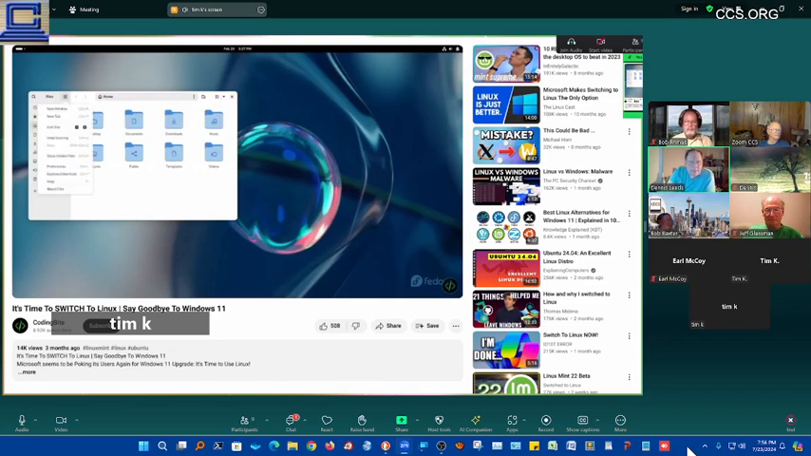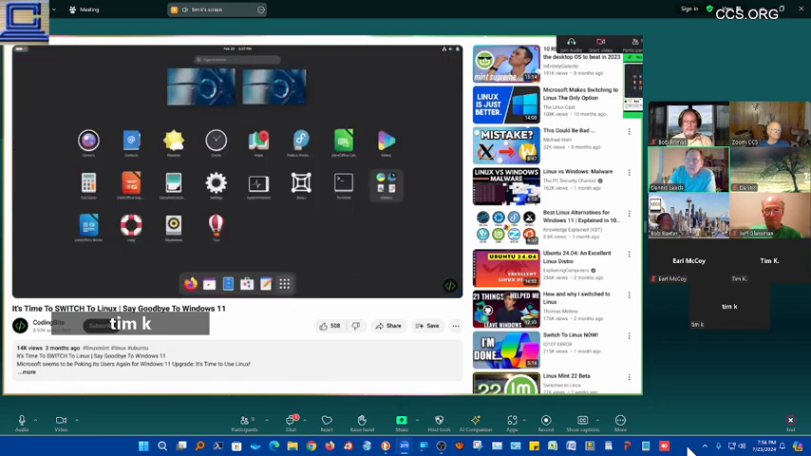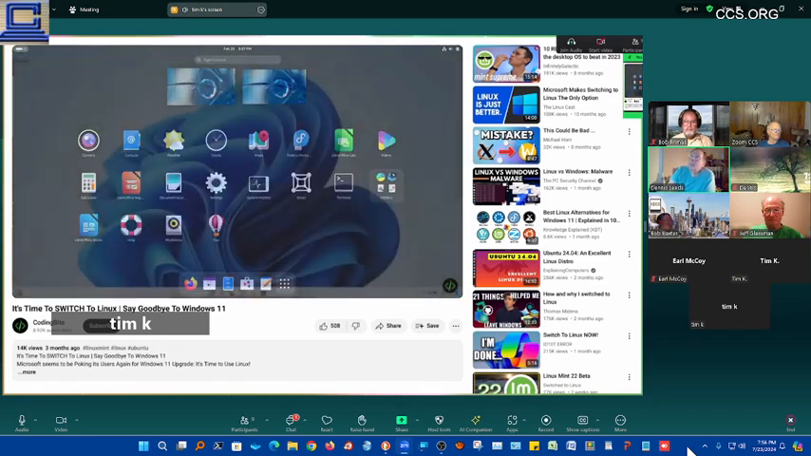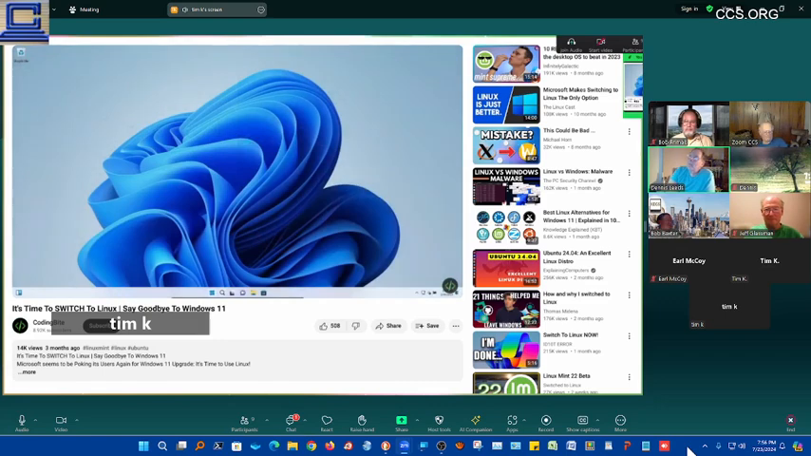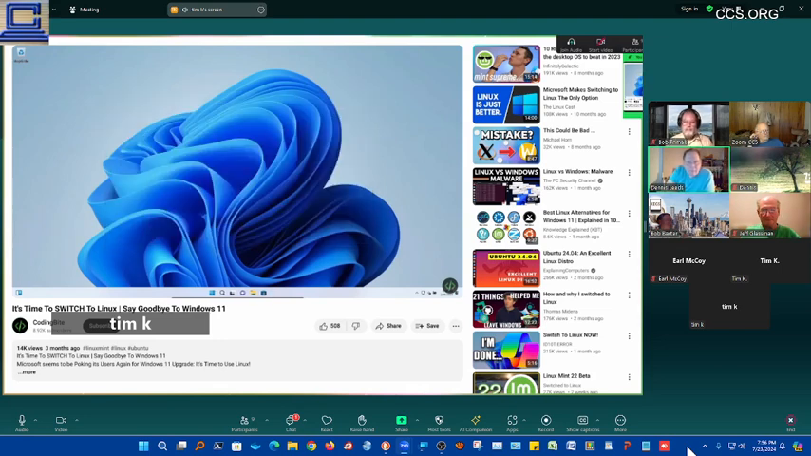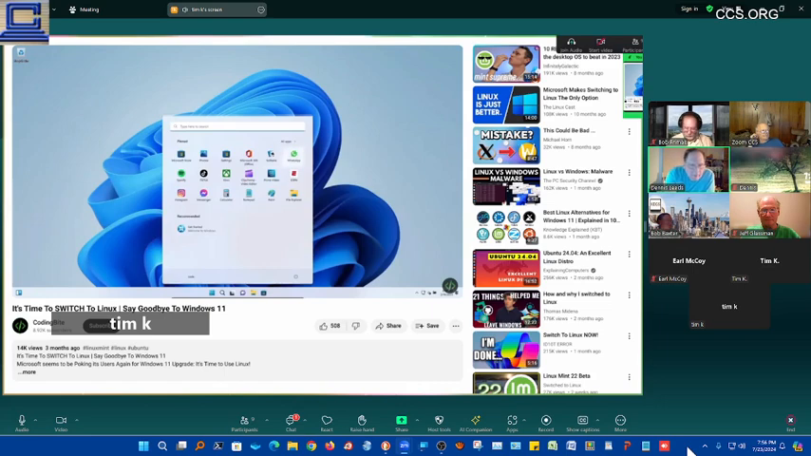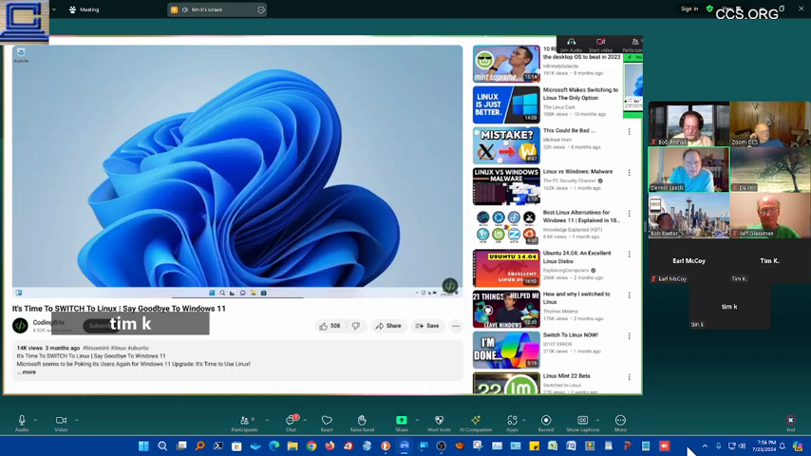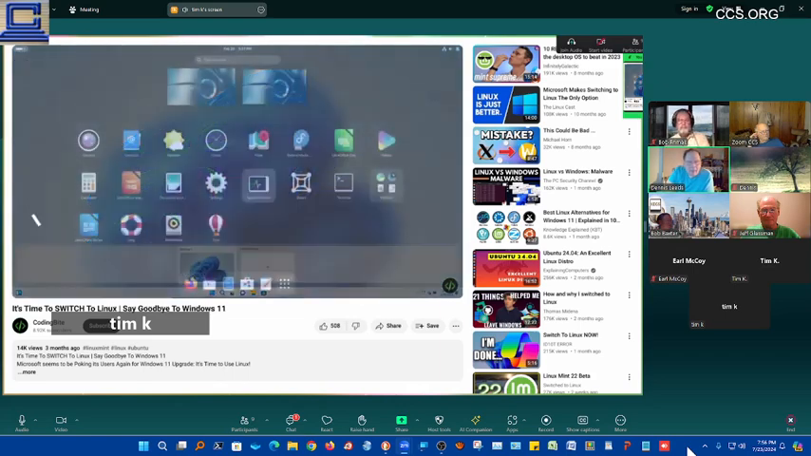Sure, some parts of the UI look pretty slick, but overall it's a bit of a mess. So yeah, if you're tired of dealing with Microsoft's shenanigans, maybe it's time to give Linux a shot. I know, change can be scary. But trust me, making the switch to Linux is totally worth it. So take a deep breath, think it over, and who knows, you might just end up loving it.